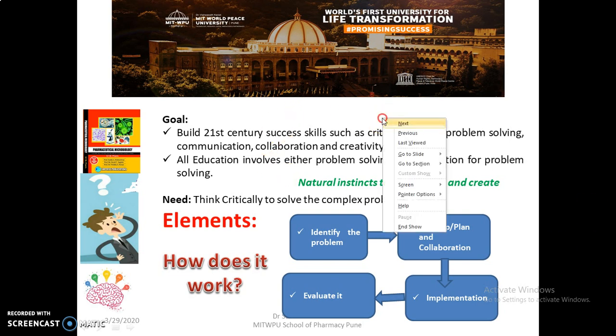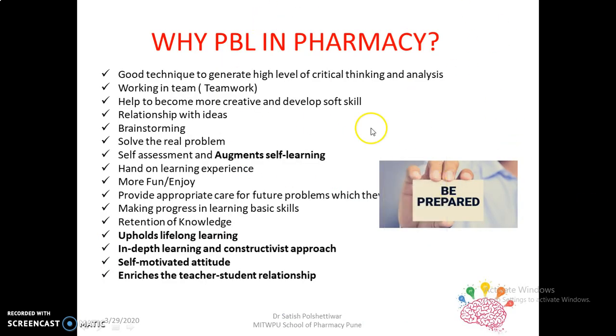Okay, so why do people in pharmacy need this? Just now we talked about class absenteeism, a lack of class attendance. So this technique would be a good technique to generate a high level of critical thinking and analysis. We can build teamwork. We can build a team, how we can work in a team. That knowledge and that soft skill, that grooming, we can make it through this particular channel.